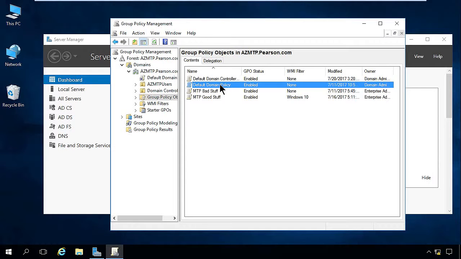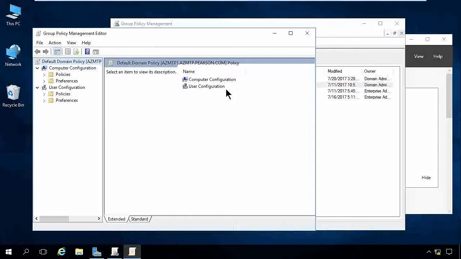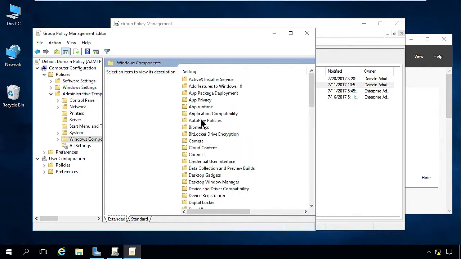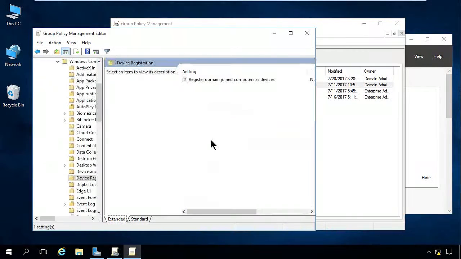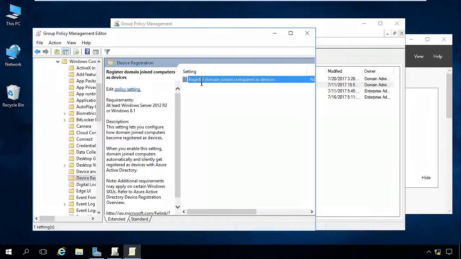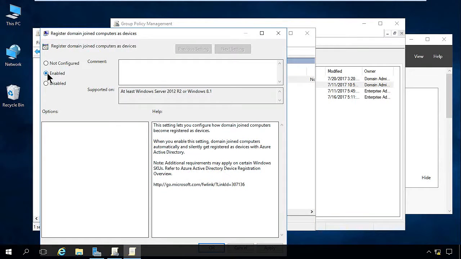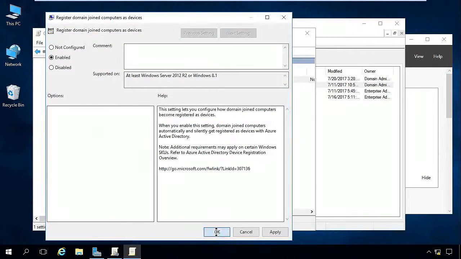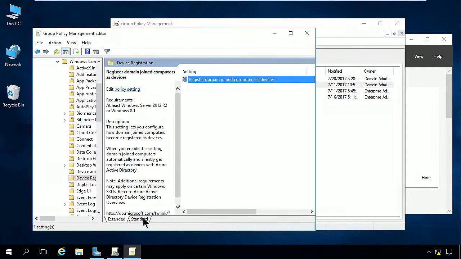To show you where this all works, I'm simply going to go in our default domain policy, and I'm going to edit that. And then we're going to go into Computer Configuration, Policies, Administrative Templates, Windows Components, and then we have to go to Device Registration, Register Domain Joined Computers as Devices. We'll double click on that. We'll enable that option. Let me scroll this up, and then we'll go ahead and click OK. So that's one thing we're going to do.